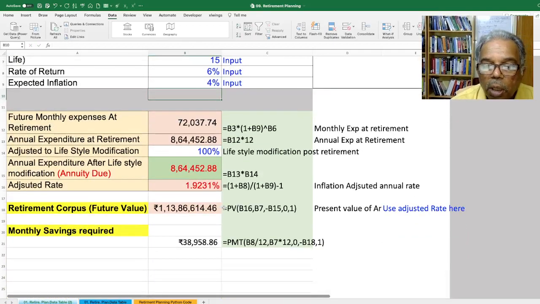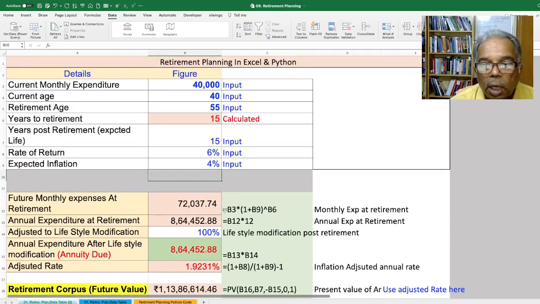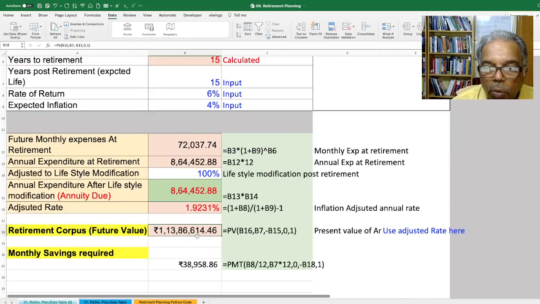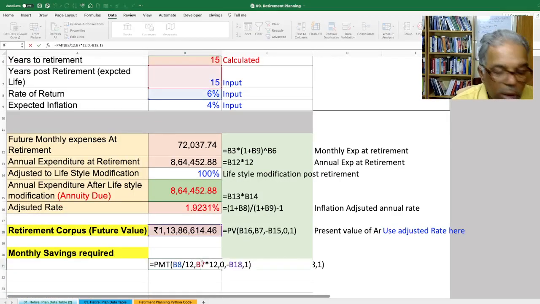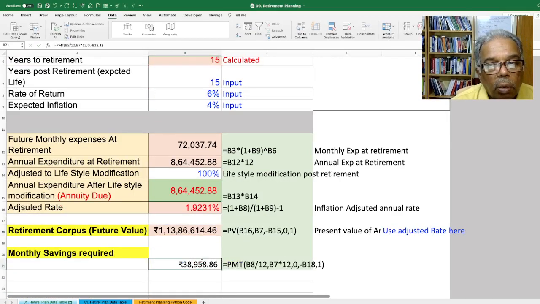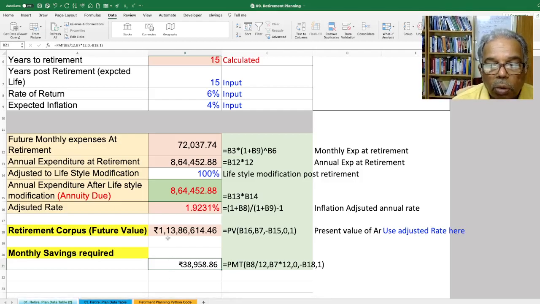So for various inputs we can get the corpus that is required and the monthly savings that is required. Similarly, the Python model is very dynamic: we can put in the inputs and get the monthly savings required to arrive at the corpus.